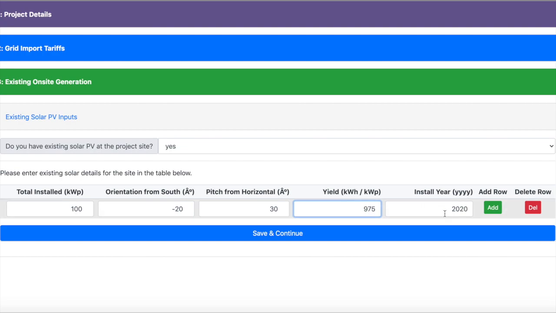And then also if you can enter the installation year, that would be great, because that allows us to degrade that generation back, as every year the solar generation should degrade by about 0.5%. What that means is that when you're setting up your project, we can create a generation profile that is commensurate with what it should be generating right now and then going forward.